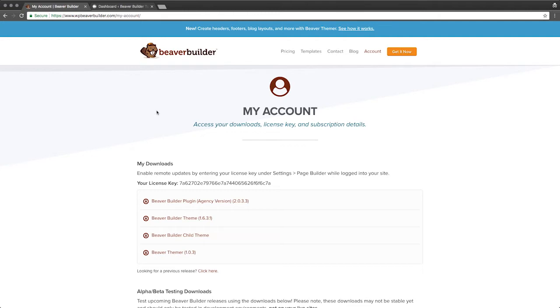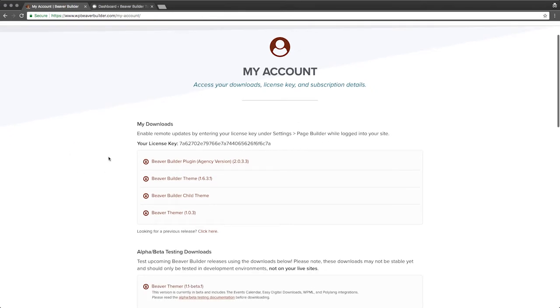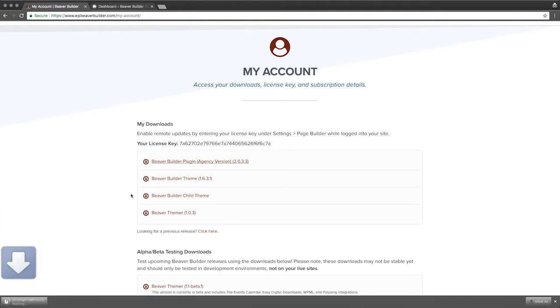Okay, let's jump right into it. After purchasing Beaver Builder, you will have access to an account page just like this one. You can reach this page by logging in at our website and clicking on the account link. From here, we can download our Beaver Builder theme and plugin. We also have access to the license key, which we can use to activate the software for automatic updates. So let's copy this to the clipboard because we're going to need it later, and get started by downloading the plugin and the theme.